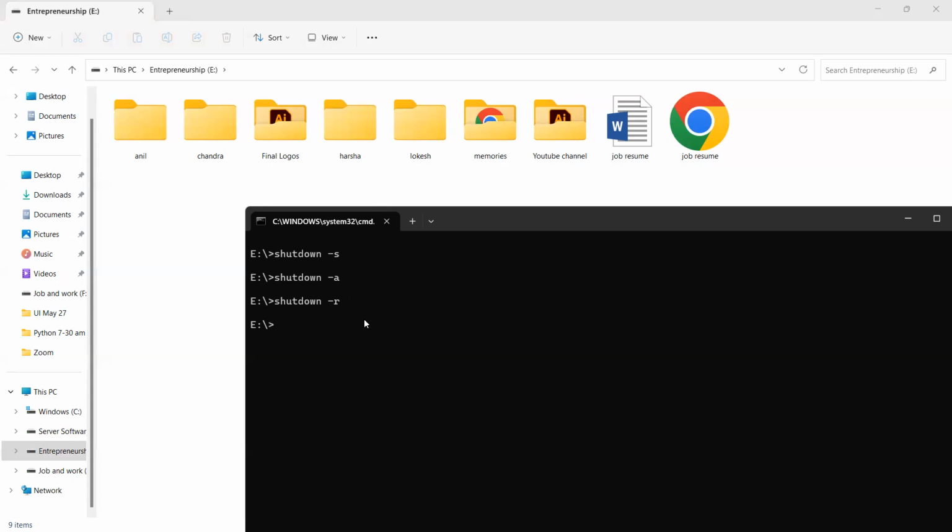And if you want to sign out from this account, you have multiple accounts in your system. If you want to sign out from this one, shutdown space -l. L means log out. I don't want to press enter for this one. Okay, let me abort the schedule. Actually, it will restart. Okay, I have aborted all the operations. No problem. These are the shutdown and hide commands.